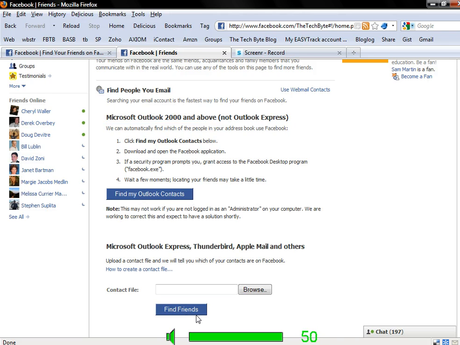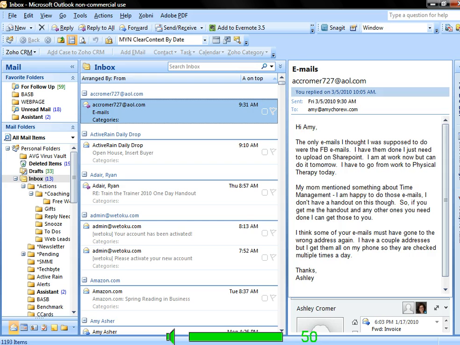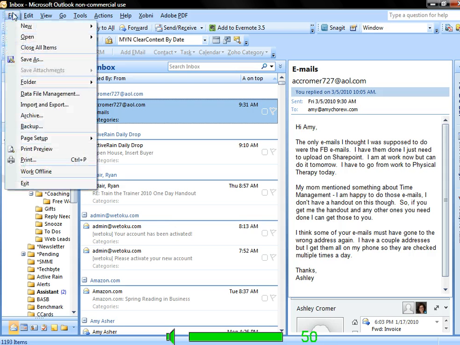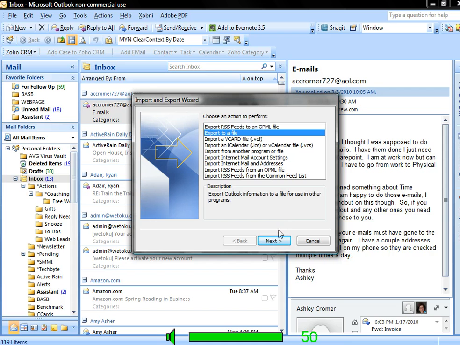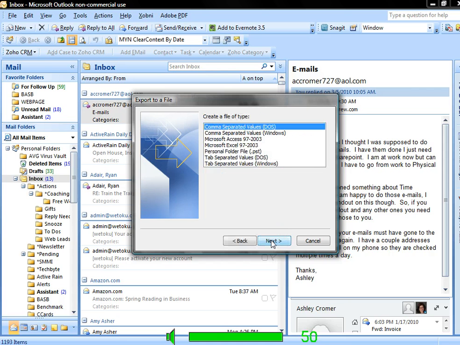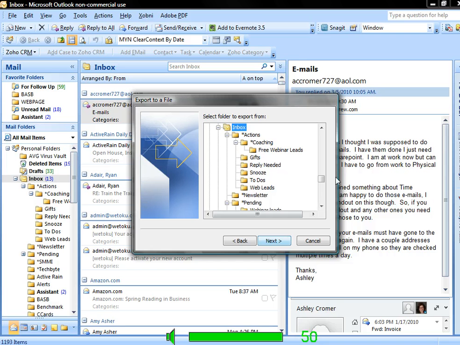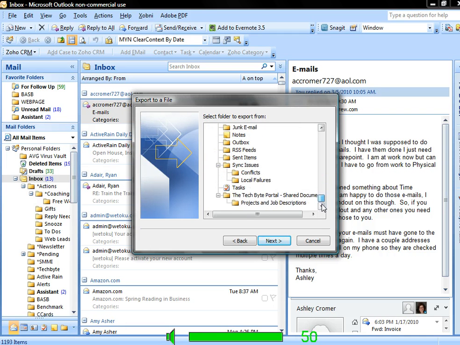So what I've done is I've gone into my Outlook itself and I've gone to File, Export, and I export to a file. When I hit Next, it asks me what kind, and I say a CSV Windows, that's a comma separated value. I hit Next, and then I scroll down through my Outlook and find my contacts.